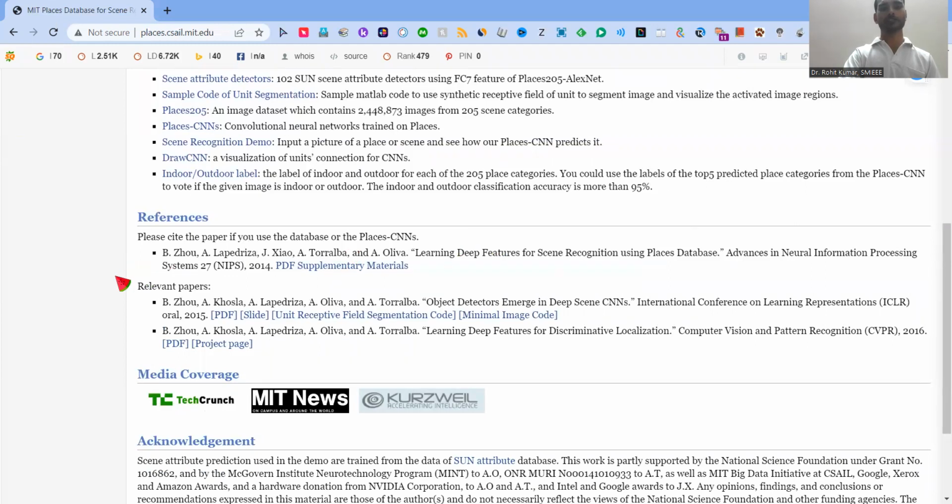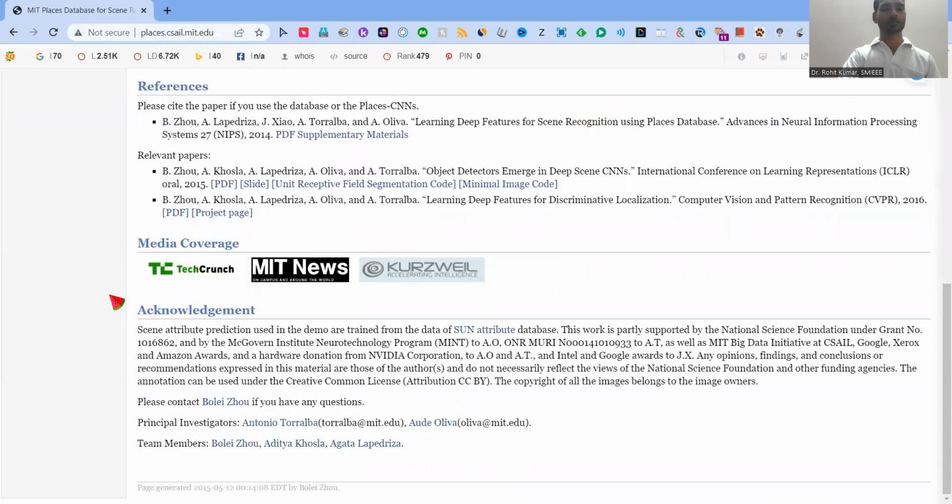Additionally, references are given, because whenever you are using a particular dataset, there might be some key related base papers. So whenever you use that particular database or work, you are supposed to cite the original citation. That's the sort of ethical responsibility.